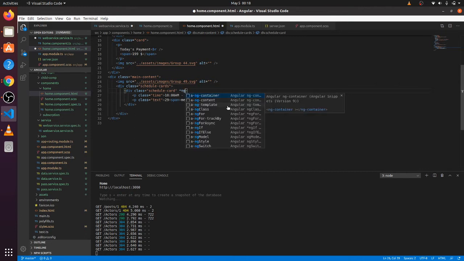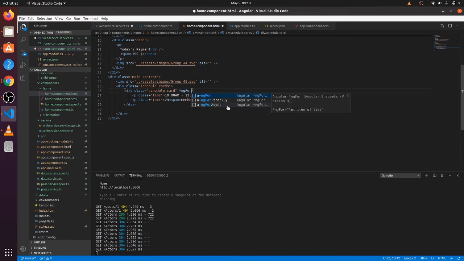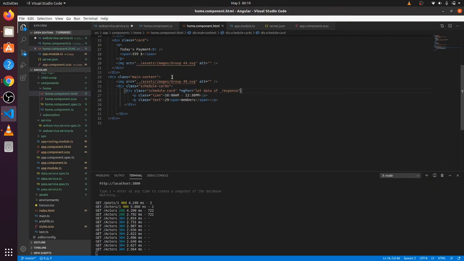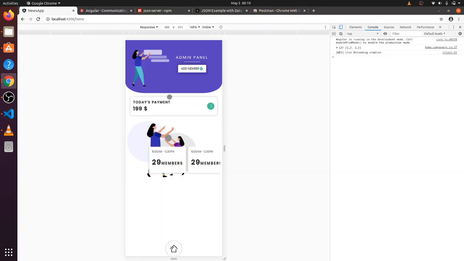I have something called ng for. This is a directive. With this directive I can create a let data of response, and I can access this. I'll not be able to do it directly because I have two data. I'm iterating that in two ways, so let me add the data to this.